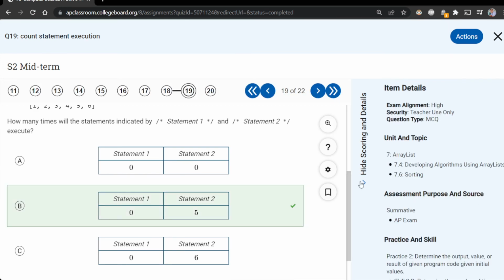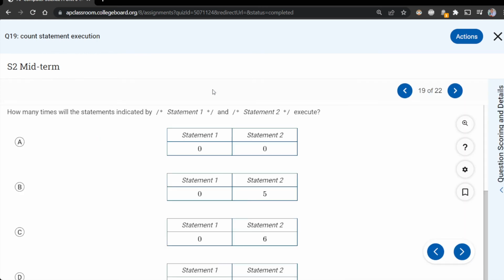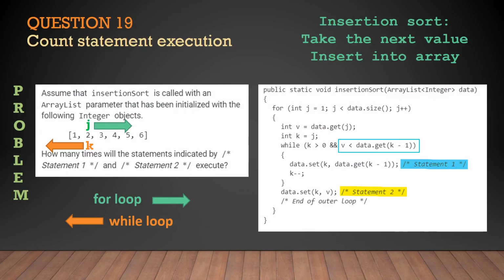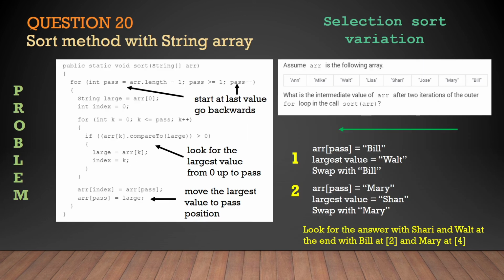I think we got one more left. Is it one more? 2 more. So let's do the next one. Okay, 20. Sort method with string array. So this time we're going to be sorting with a string, and it's going to track and see what happens when we do a couple of different passes of this sort.